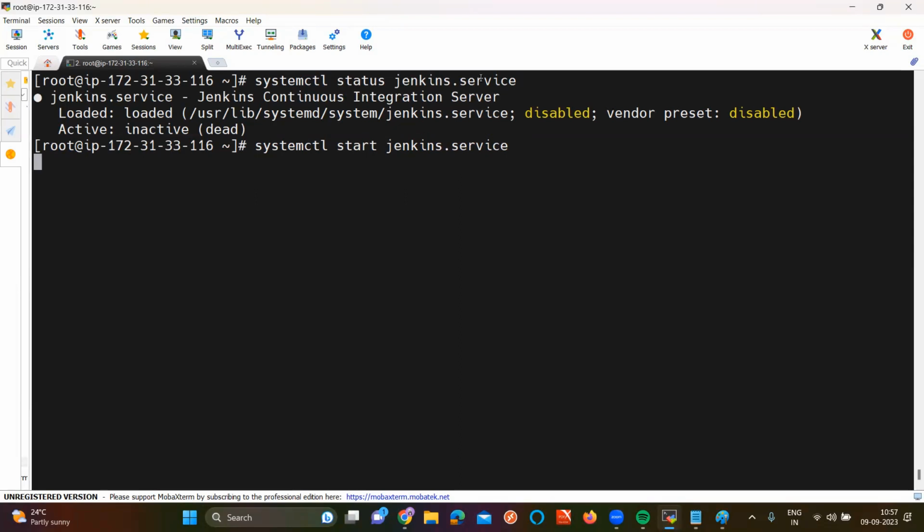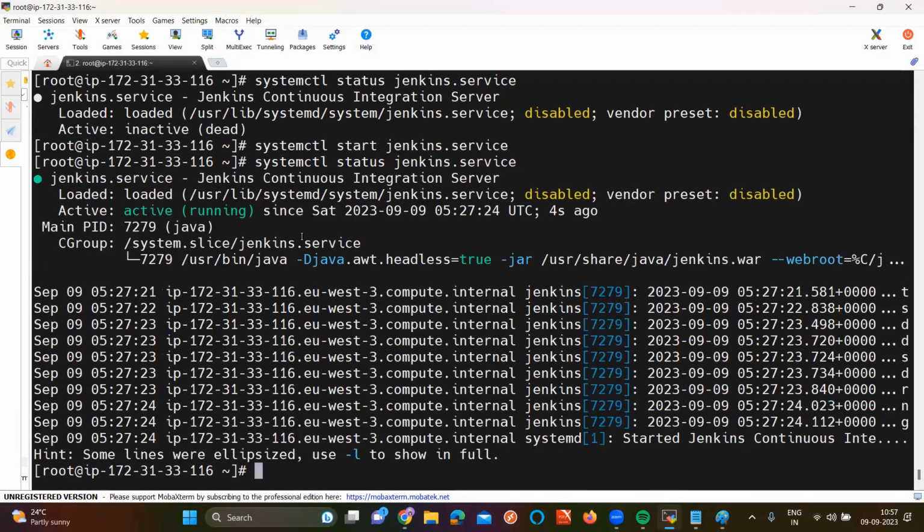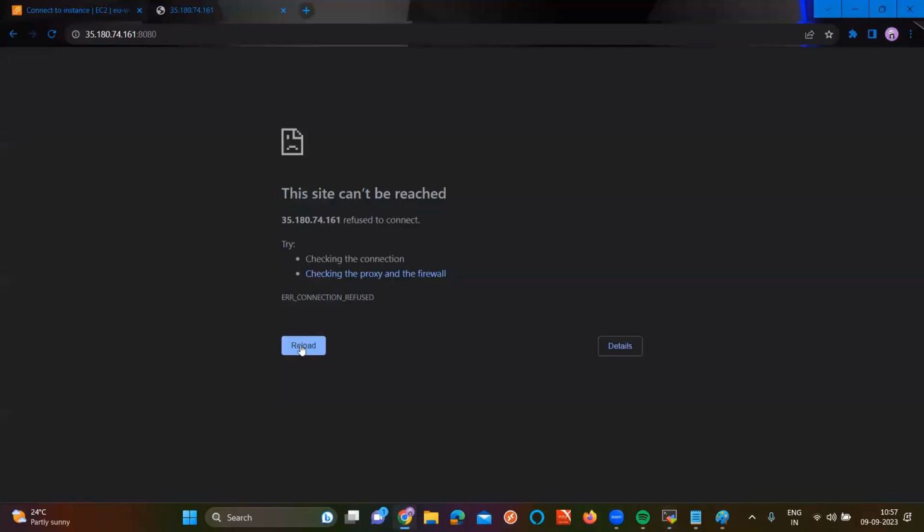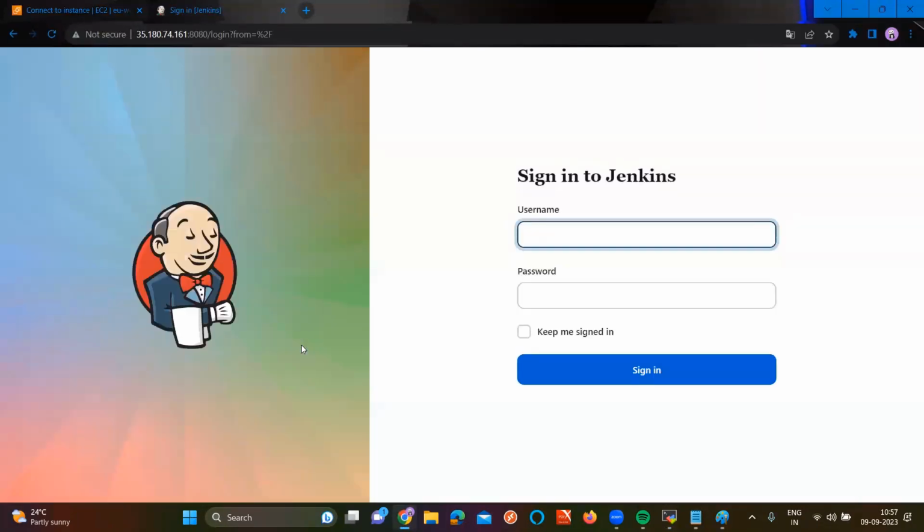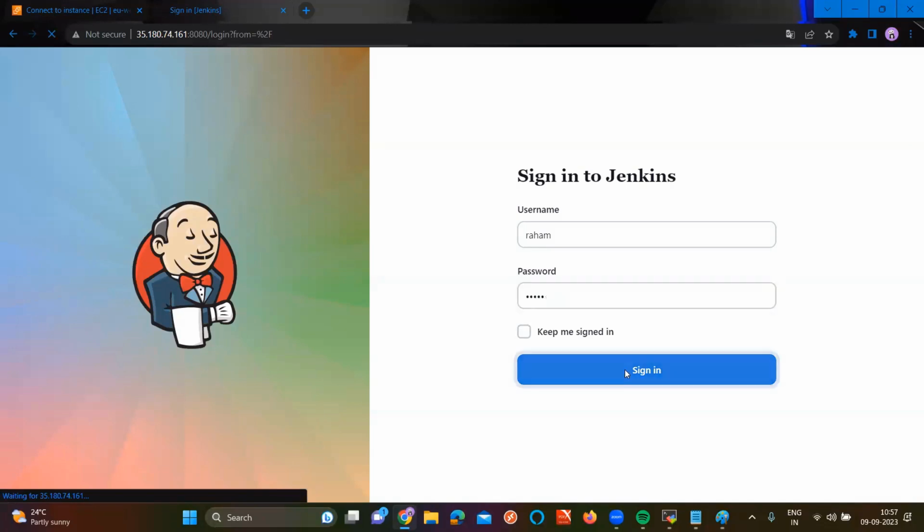The moment I give systemctl start Jenkins, Jenkins is going to load itself from the backend, okay? And now you can give the status after it has started. It's running now. Am I able to connect to it now? Reload. Am I getting it or not, sir? So how am I getting this one?